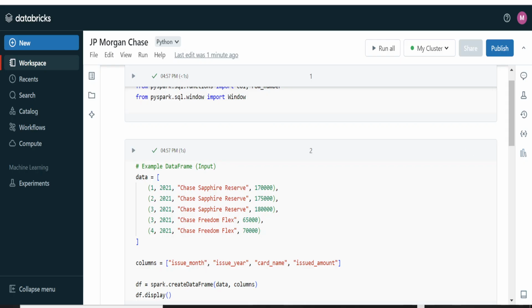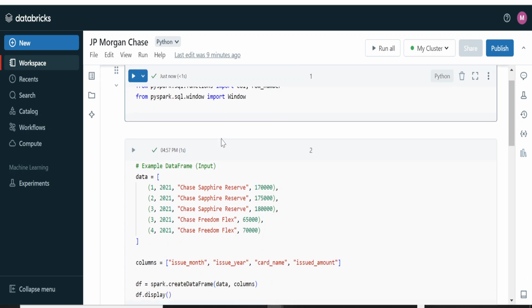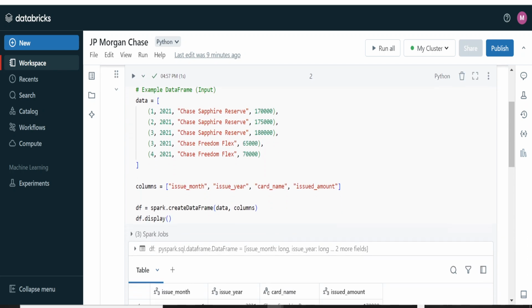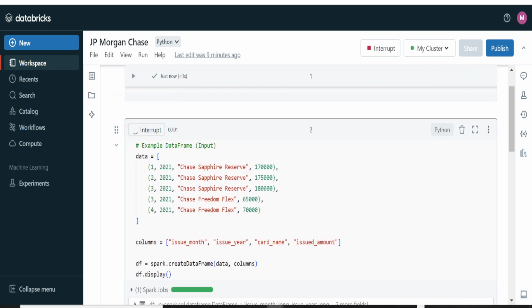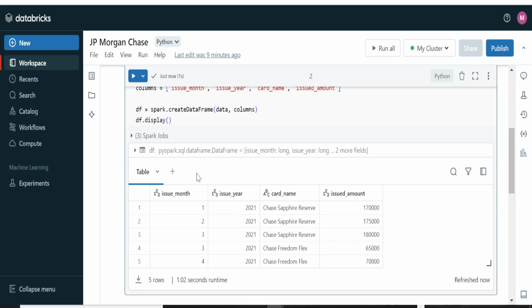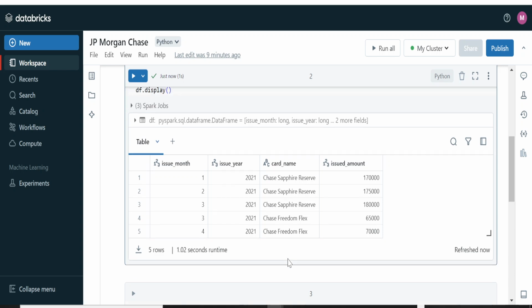So yeah, this is the Databricks notebook, and I am importing a few things from pyspark.sql.functions and from pyspark.sql.window. I will need a couple of things, and this is the code snippet which will generate a data frame. We are manually generating the data, and this will represent the same data as we had in the input table.